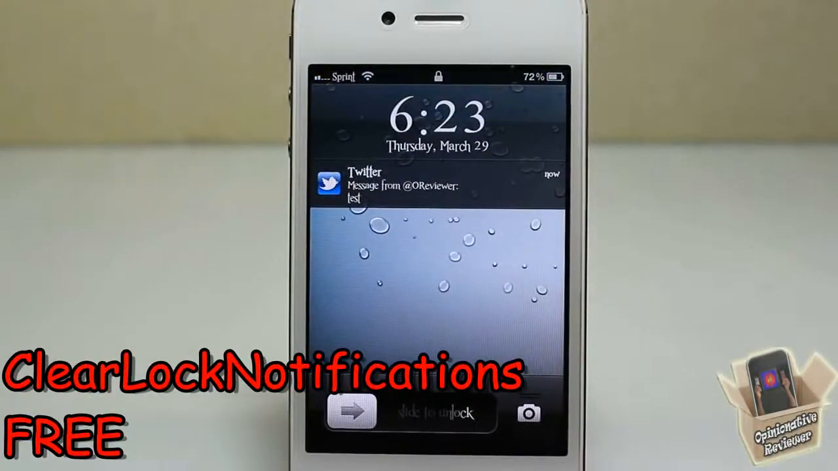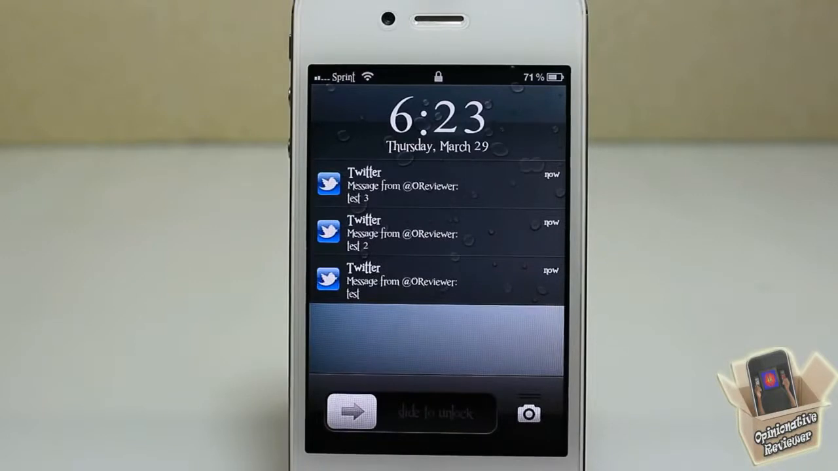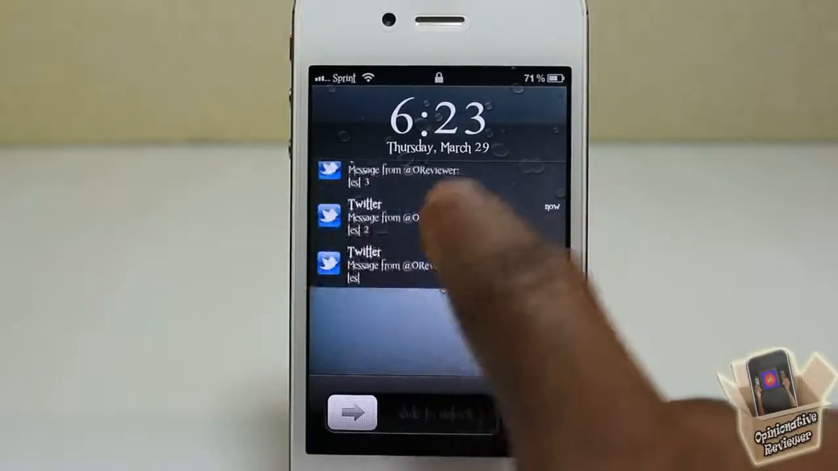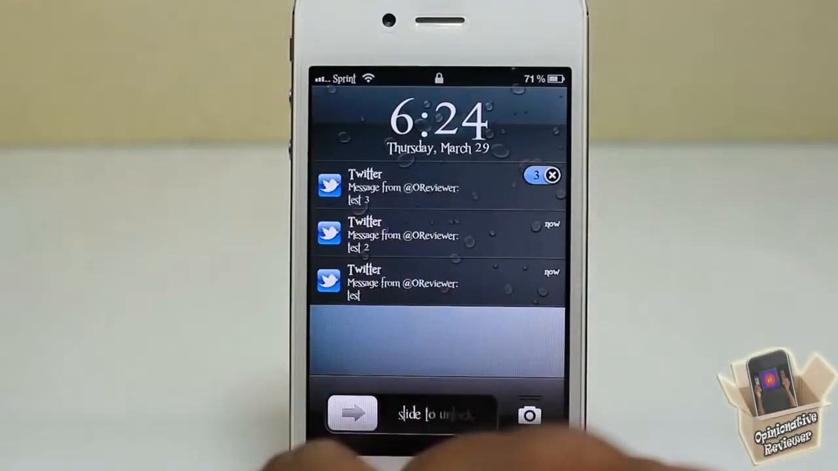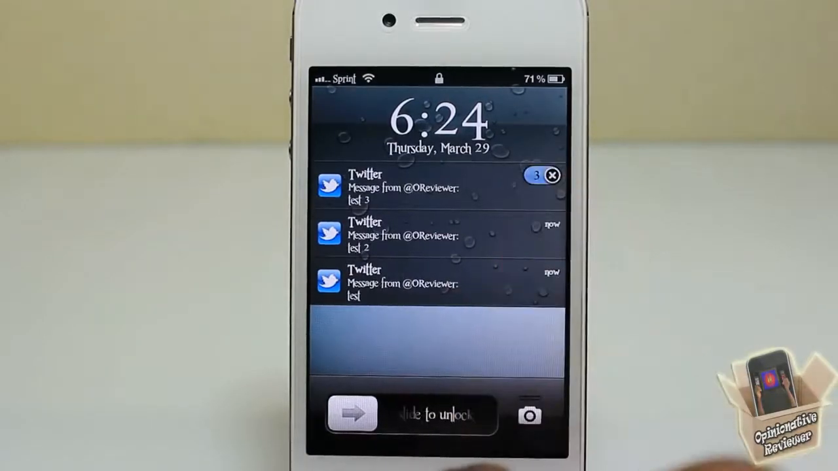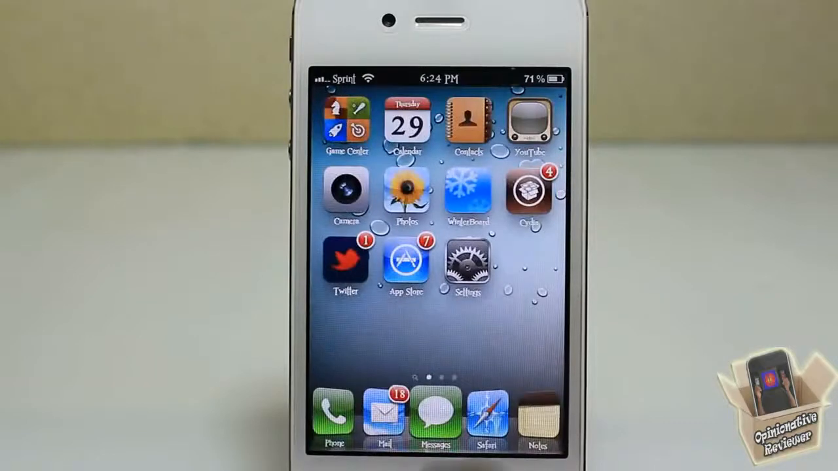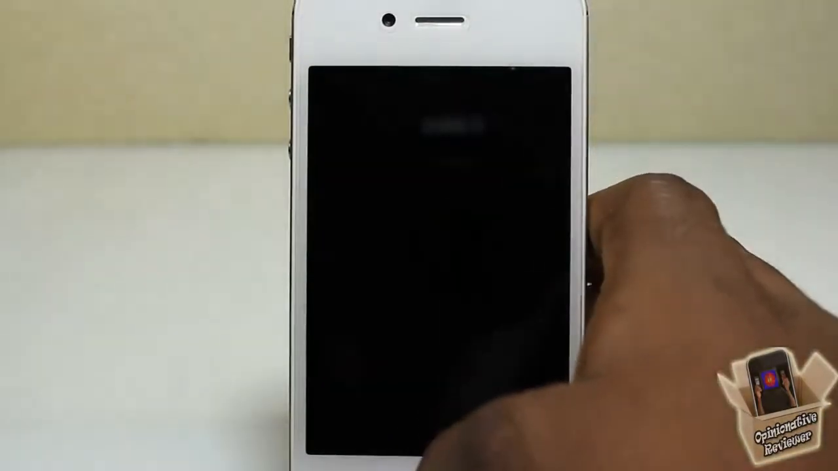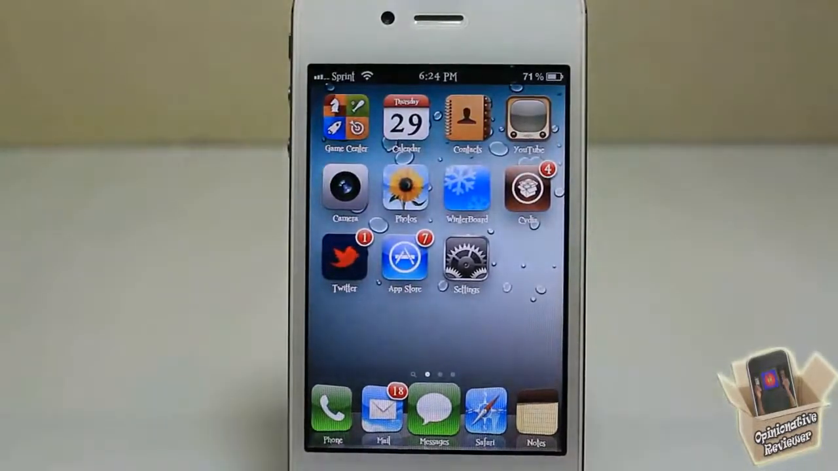This next one is called Clear Lock Notifications, and it's free. Now, it's simple. The only thing it does is clear the stupid notifications on your lock screen. That's the only thing it does. All you gotta do is touch the notification, slide it a bit, and then the X is gonna pop up, and you just touch that X, and it clears the notifications from your lock screen. I hate those notifications, I don't like my business on my lock screen. I hate when those are there, and it saves me the trouble of unlocking my damn device just to clear those notifications.